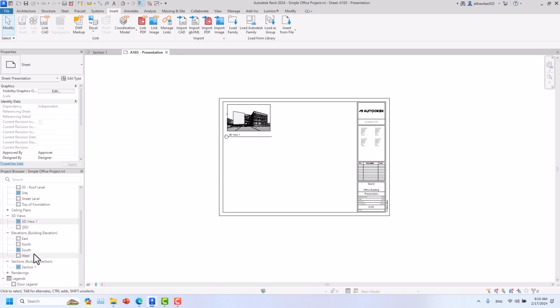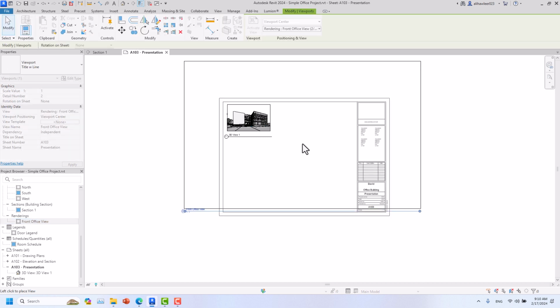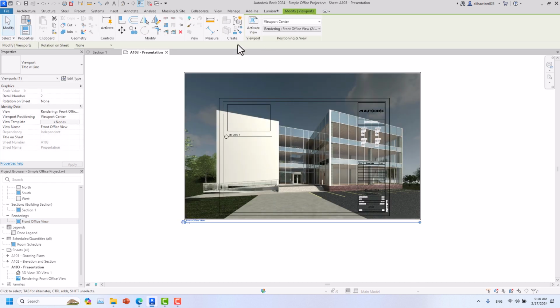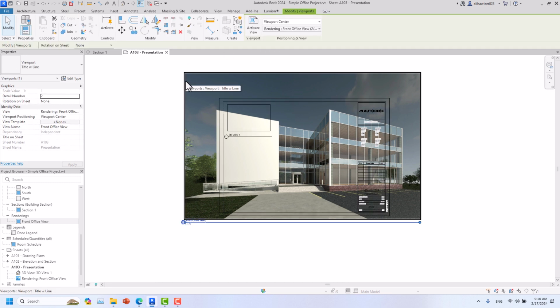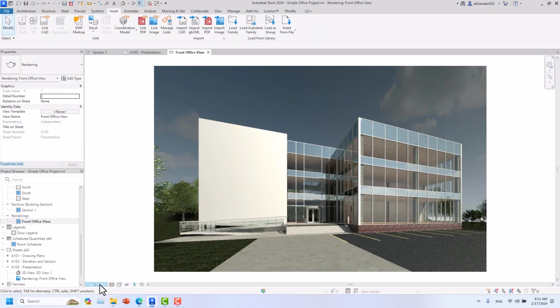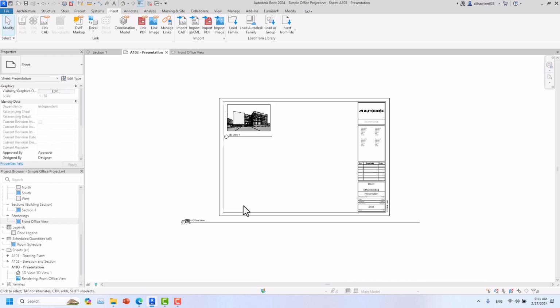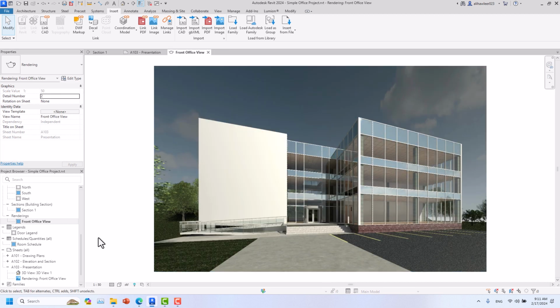Where was it? Our render is rendering front office. It's very big, I think. So maybe we should activate view. No, it's very big. Actually, I will go to the here and make it 1 to 50. Let's see what happens. This is very small. Ha! It's very small.